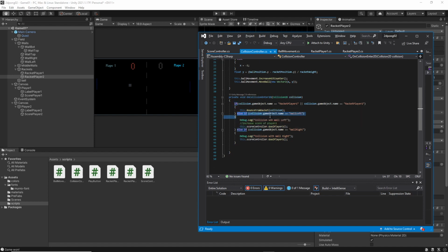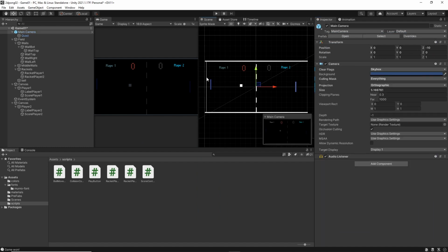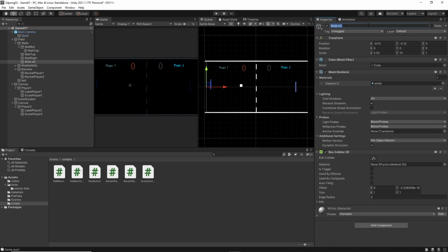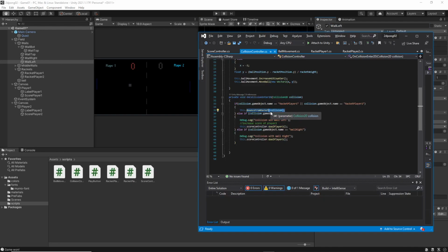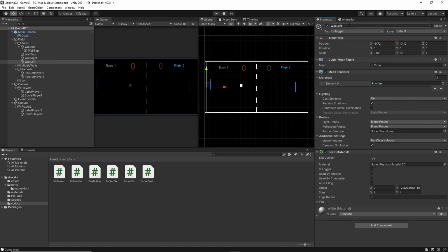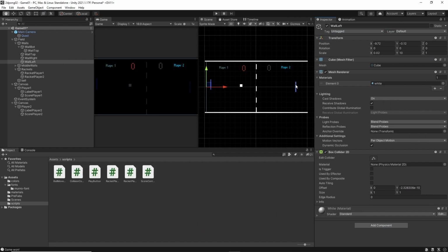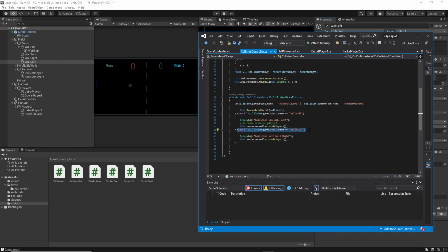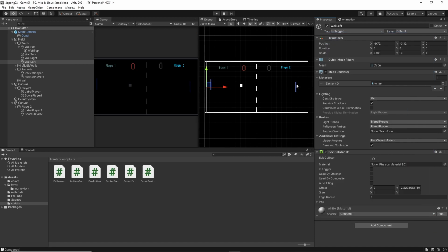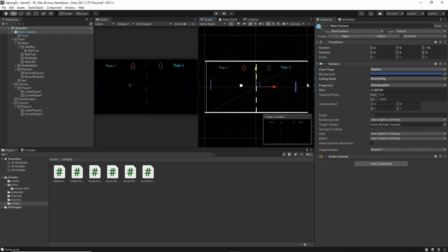The second one is going to detect wall left or wall right. So this one is going to detect wall left. Wall left is right here. This is also a game object, a cube called wall left. See, collision.gameObject.name equals wall left. So if we find wall left, then it's going to debug collision with wall left, and then we have to increment player 2 score, because they scored when the ball hit that wall.